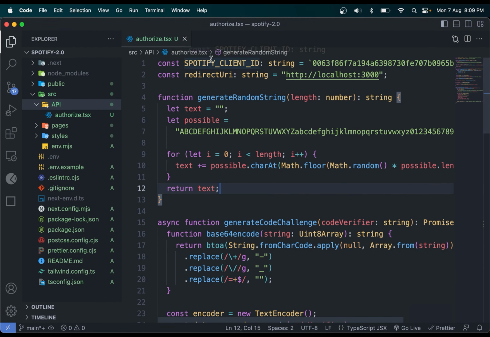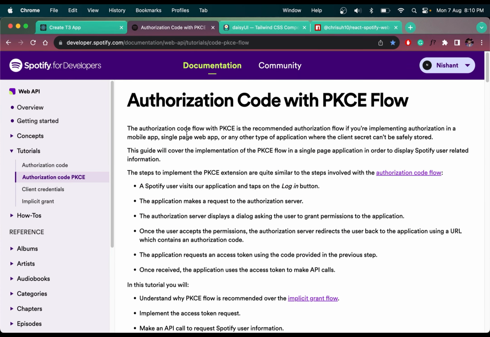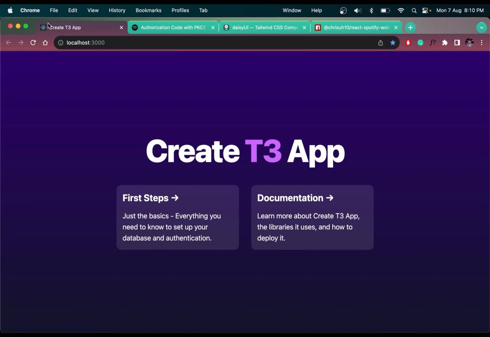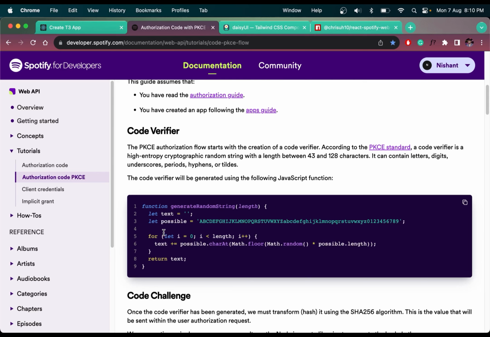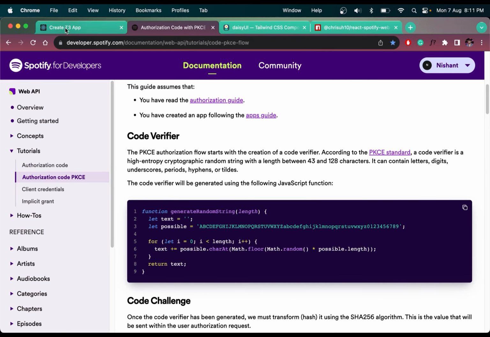And I have a few things in here, which is the Spotify client ID. It is a string. Redirect URI, also a string. Then we have a generate random string function. So if I come to this documentation, we have authorization code with PKCE flow. Basically, if we are using a web app like this, we can use this to authorize our Spotify app with PKCE flow. So we have to follow the steps in here in order to log in to Spotify, which is basically just a code that we send.